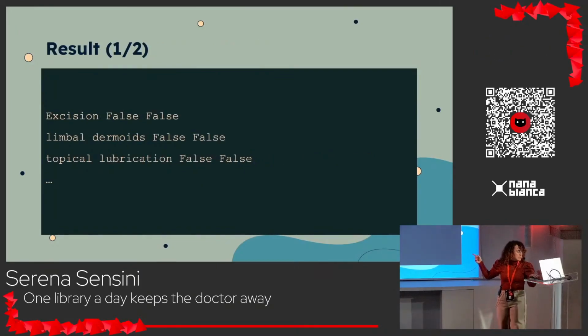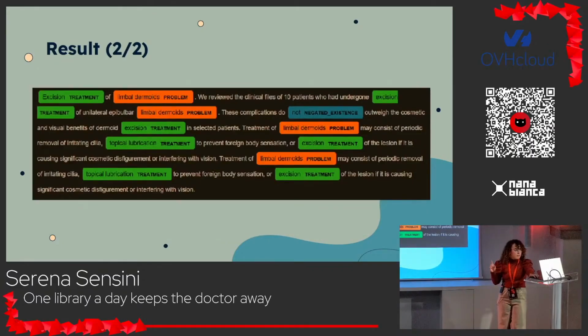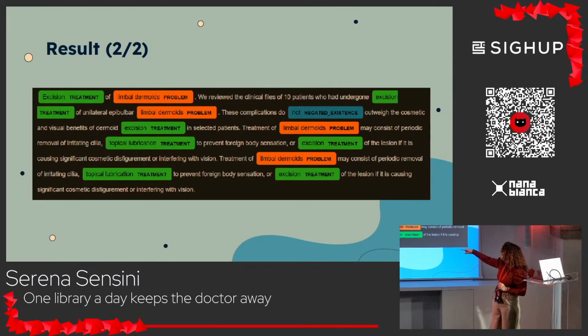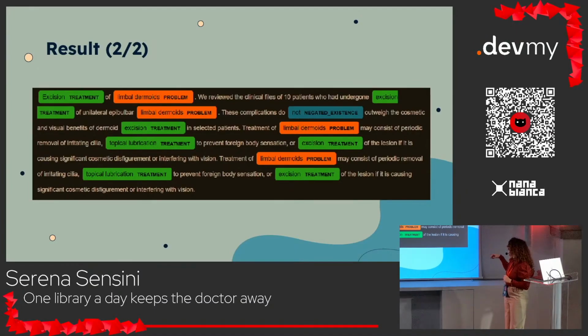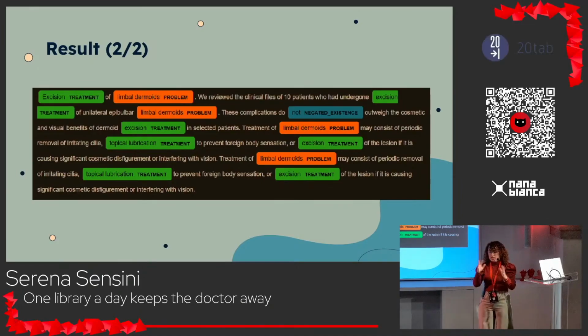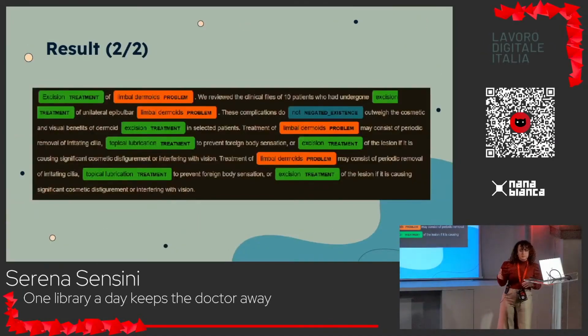So this is the result of the print. Basically, we don't have any family information. We don't have any negative condition in this case. But regarding the text, this is the result. MedSpaCy highlighted excision as a treatment, limbal dermoids as a problem. There's a negative existence, and there are a lot of treatments, as you can see here. Nothing special, just a visualization, but you can imagine that there are different levels of applications of this simple pipeline.